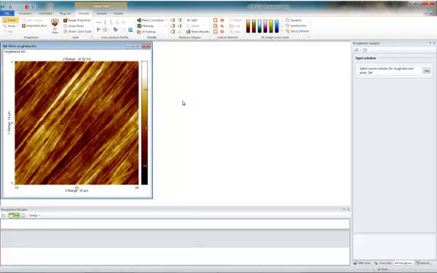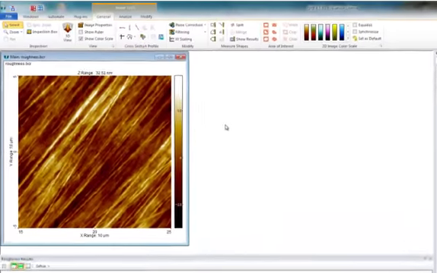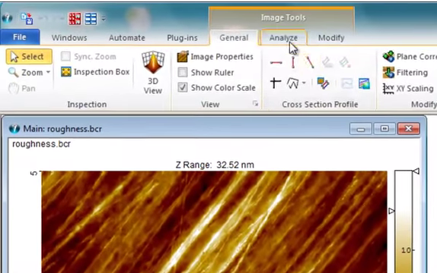This tutorial will show you how to calculate 3D roughness in SPIP. You will find the roughness tools on the Analyze tab.